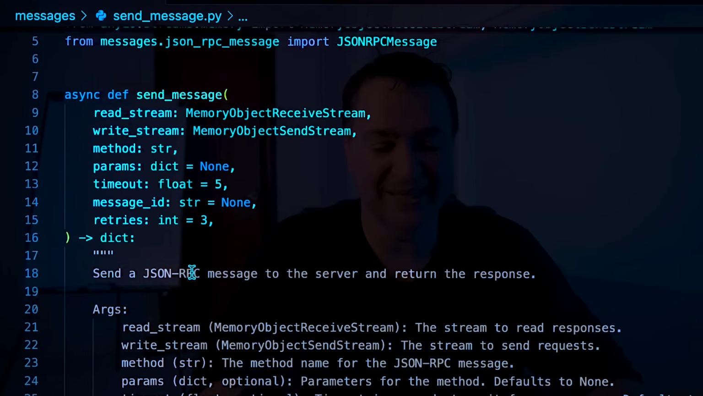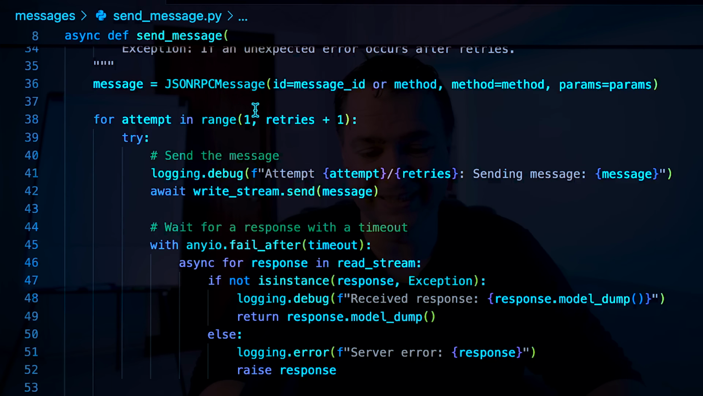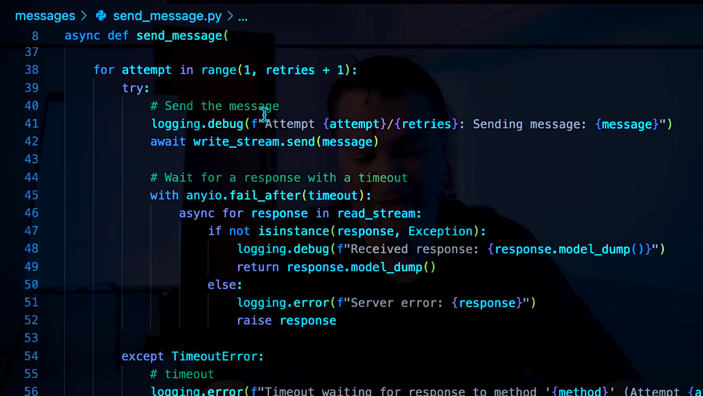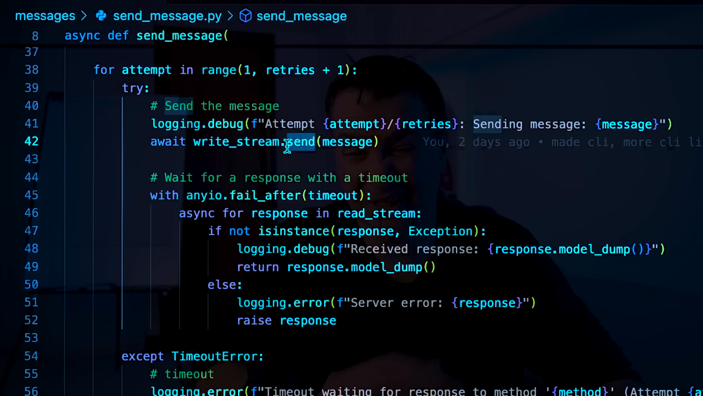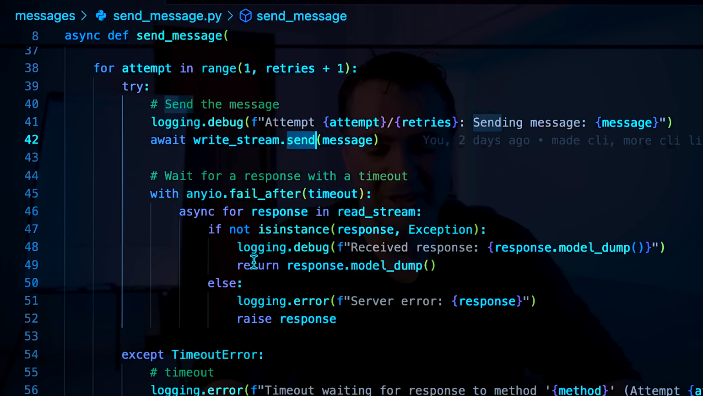You can imagine what send message is going to do. It is taking all of this, and it's going to create that JSON RPC message that we had a second ago. I'm going to pass in my message ID, my method, and my parameters. And then I've got a little bit of retry logic in here where I'm going to attempt to send the message. It sends it onto that write stream, so it's just doing a standard IO write. Off it goes. And then if it fails, then I'll get a timeout, whatever. And then once it's done, we're good to go.